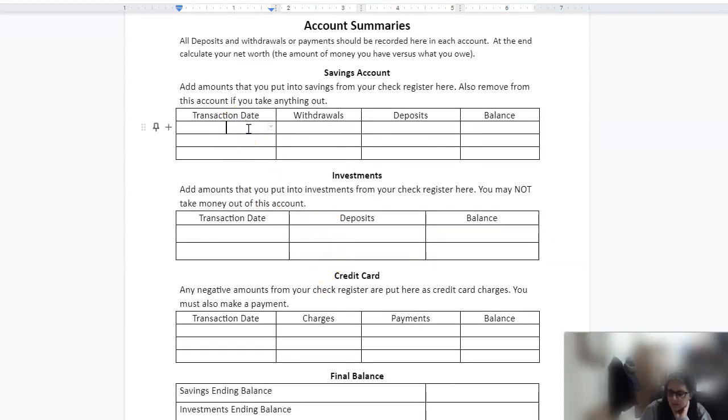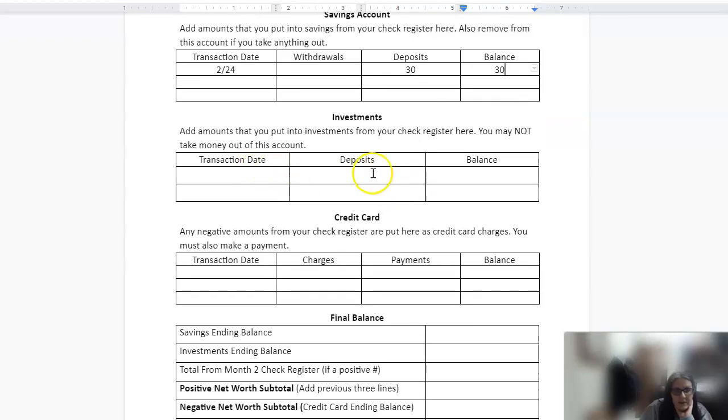So on here, I do transaction date, and I do 2/24 because that's just the date that it is for me. You do your own, and then deposit $30, and now my balance is $30. If in the next month you need that $30, you can take it out. Same with investments, but you can't take it out. You're just depositing it. You'd pay penalties for that, so it's not really an option I give you. And then on here, I would put 2/24. Charges is going to be my $300, and my balance is $300 that I now need to pay off.